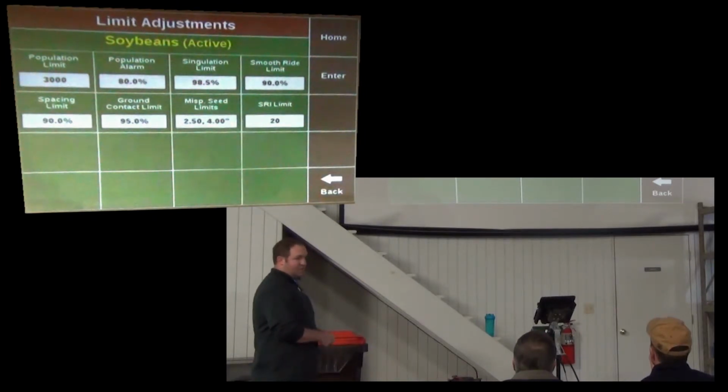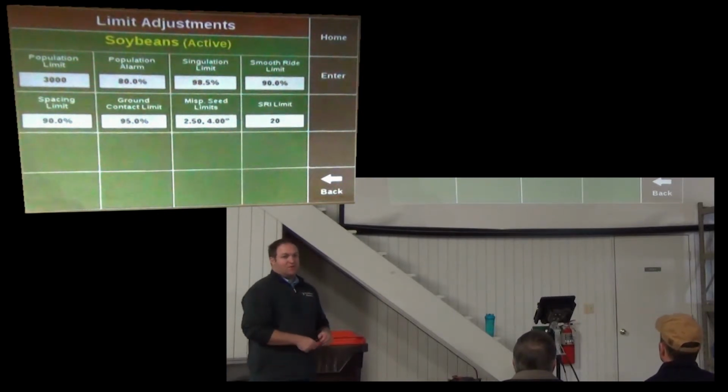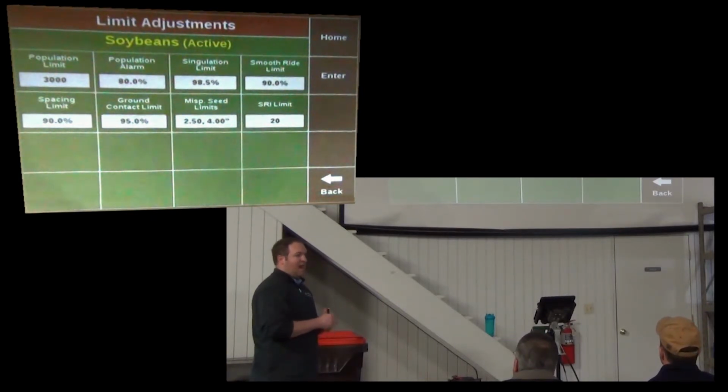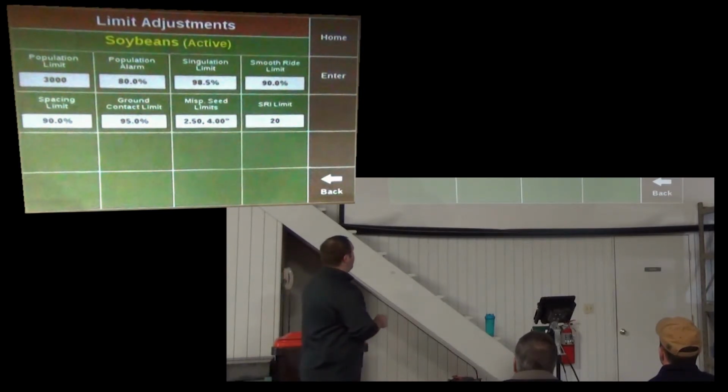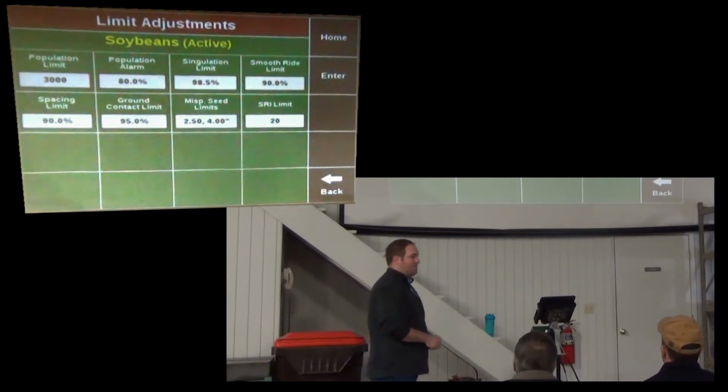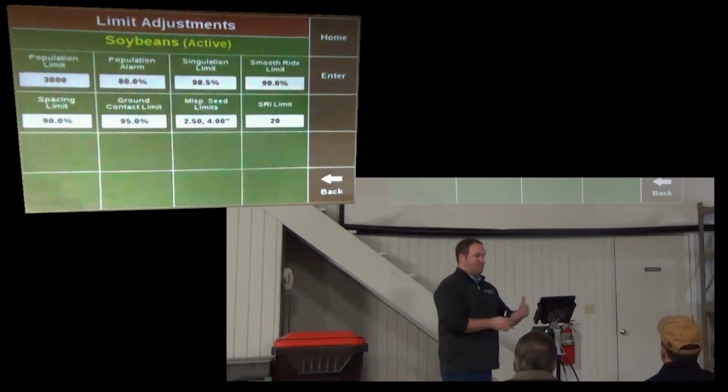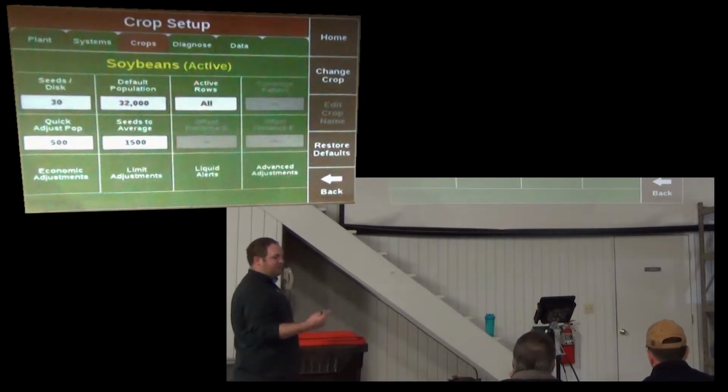For soybeans, in most cases, singulation and spacing will not be accurate and potentially not be shown. It depends on how many seeds per second are going by the sensors. Many times with soybeans there are so many seeds per second we cannot accurately determine a singulation or spacing value. But your ground contact limit, smooth ride limit, I would leave the same. Depth control is still just as important. Cross tab, so setup and then cross.